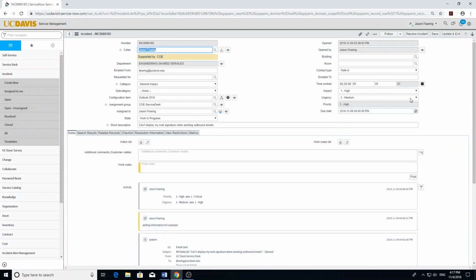Okay, so we have determined that we are unable to resolve this ticket for the customer. We ultimately need to transfer it to another group, another person, another place. Let's say, for example, we know that Jason Fearing is in the dean's office. Now, how would I know that? I would have no way of knowing that based on the information that is displayed here.